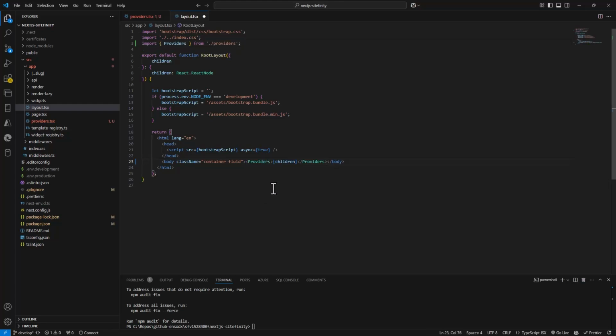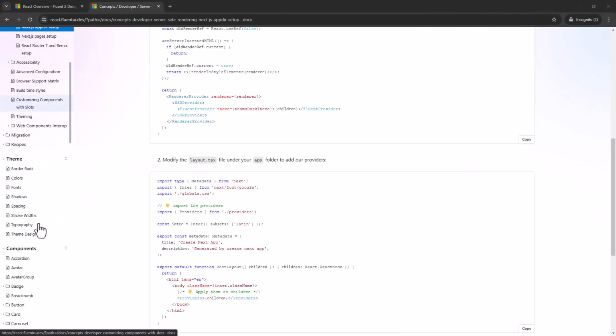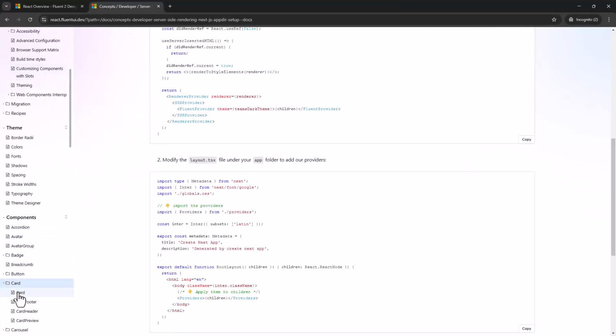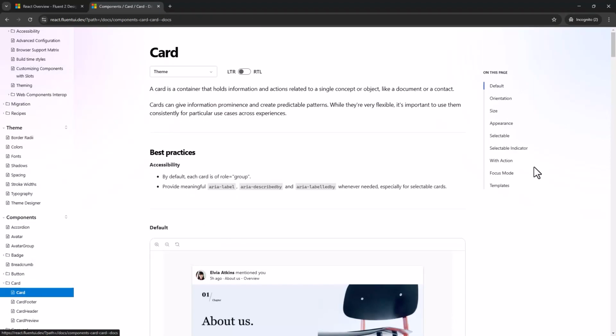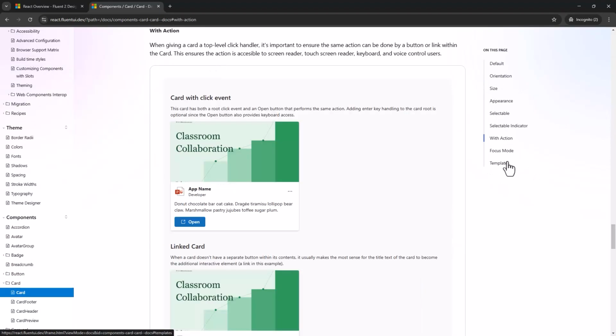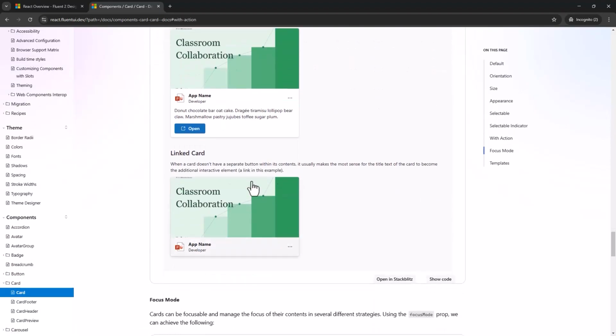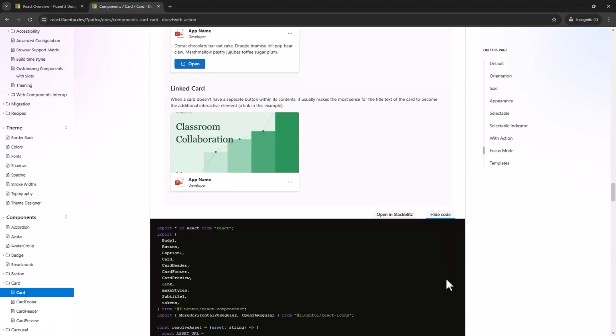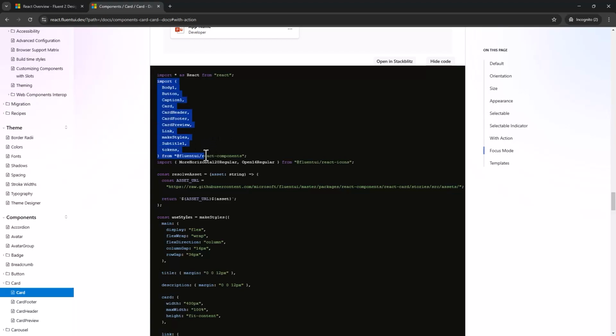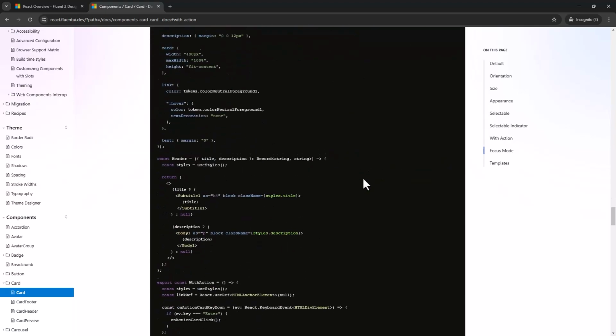At this point, our Fluent React components are installed and configured in the Sitefinity Next.js app, so let's use them in our custom content list cards view. Heading back to the Fluent UI documentation, we'll look at the card components. We're interested in the card with action components, and in particular in the linked card variation. From the code, we skip over card with click events and we'll only use the linked card pieces.